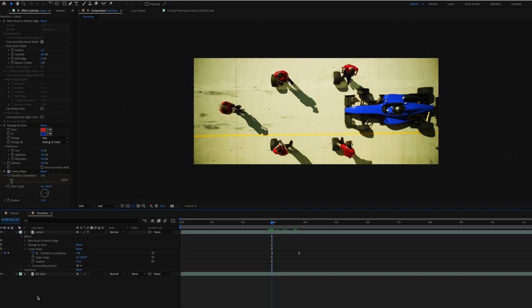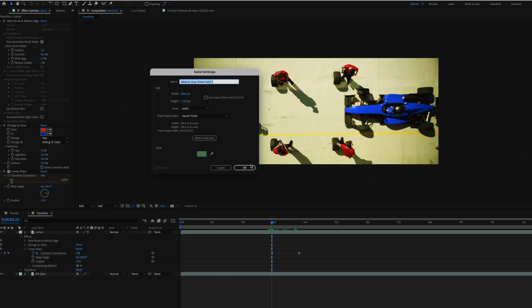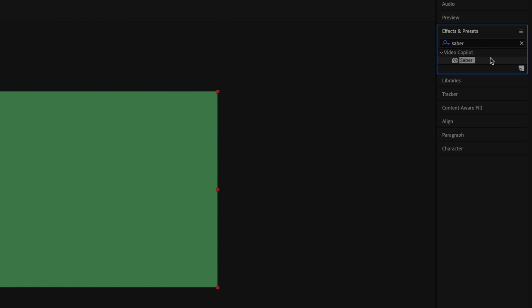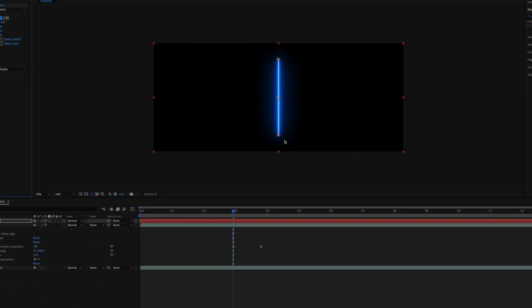So let's right click, add a new solid. It can be any color. We'll just type Saber in here. And this is a plugin, a free plugin from Video Copilot. I'll put a link in the description below if you want to check it out. So drag this into your solid. This is what we see.